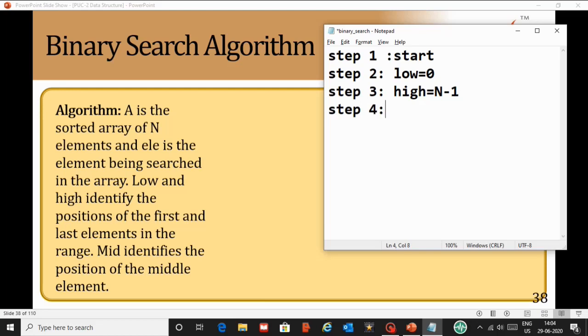Step 4, LOC is equal to minus 1. To begin with, I'll assume that the element is not found in the list. Once the element is found, LOC will take the value of the position of that element, or I can say the index value of that element. Now, what do I have to do?